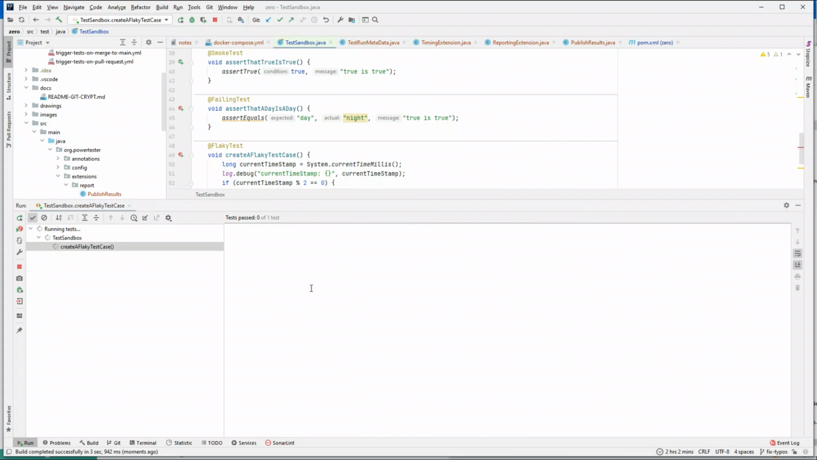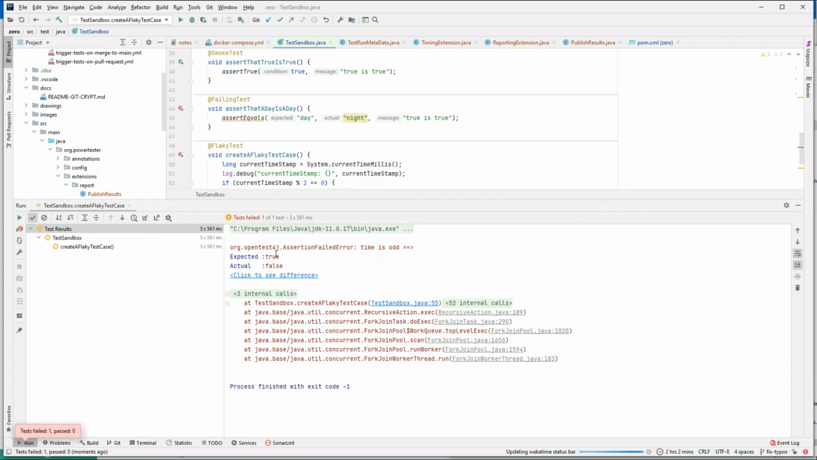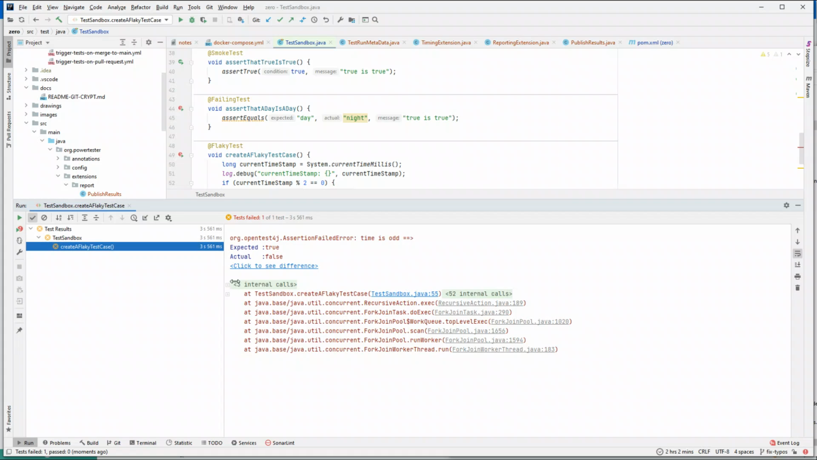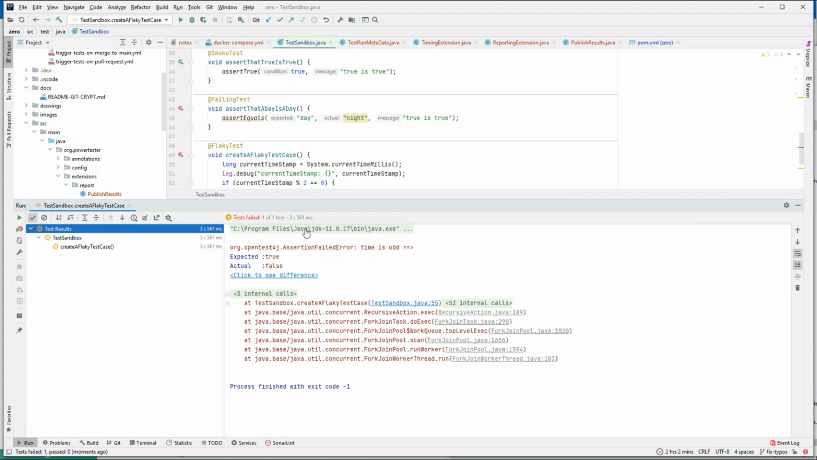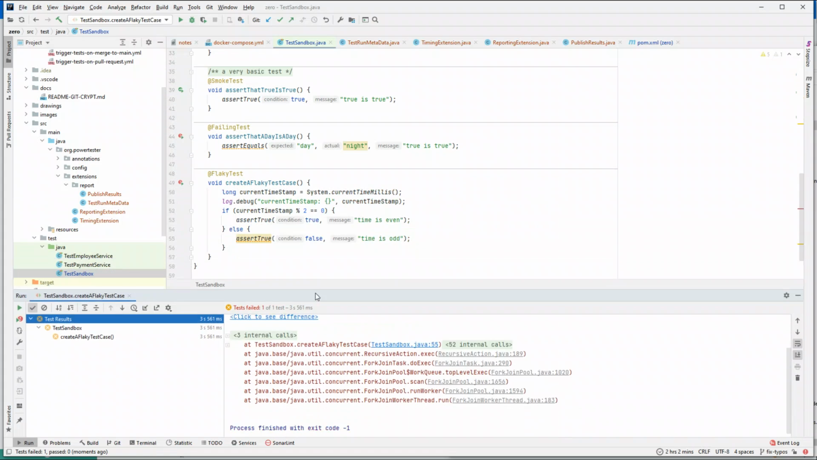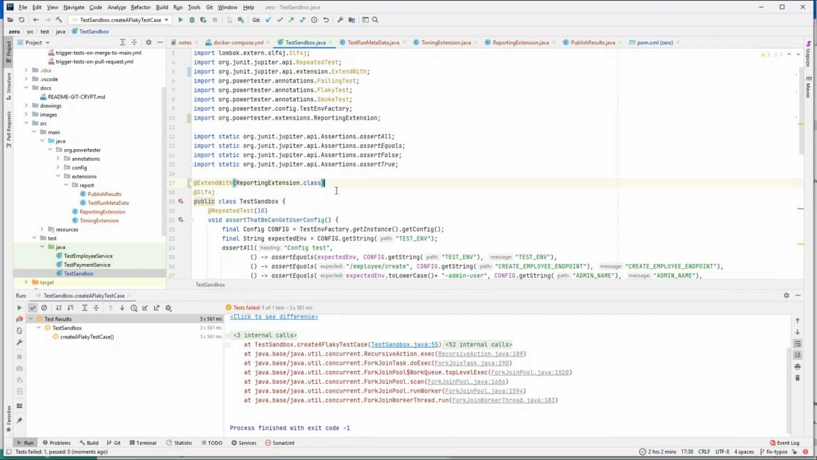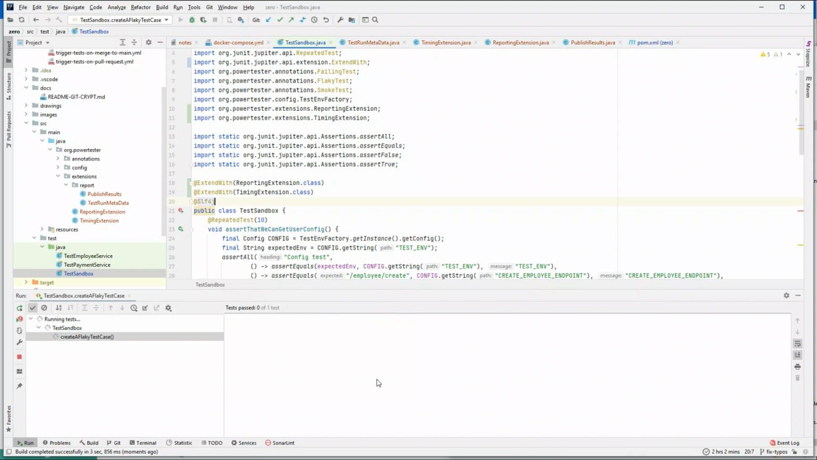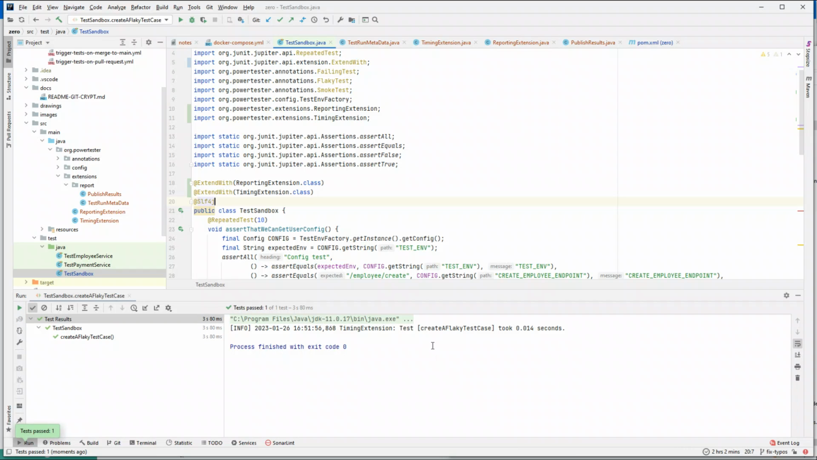So at this moment, if we run this test, you see there are not many logs here, right? Like if I click on the test sandbox, yeah, okay, they're not too many logs. But if I extend this with, let's add another extension, and if I extend this with timing extension dot class, if I run the test again, we should see how much time this particular test took. So it's saying the test took 0.014 seconds.